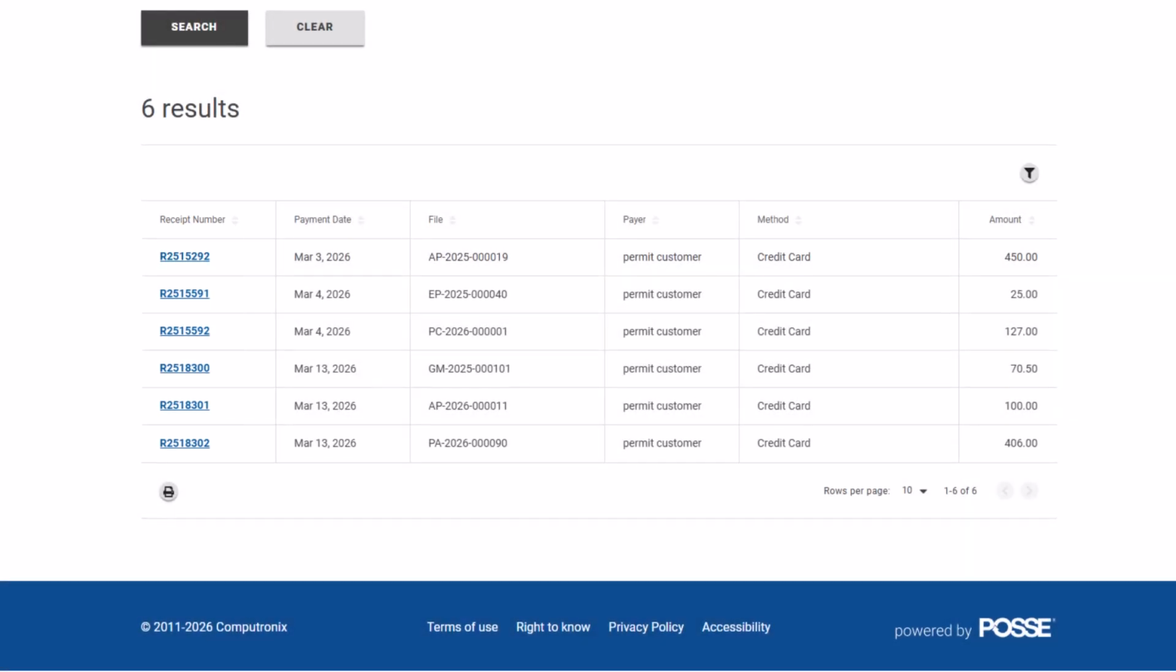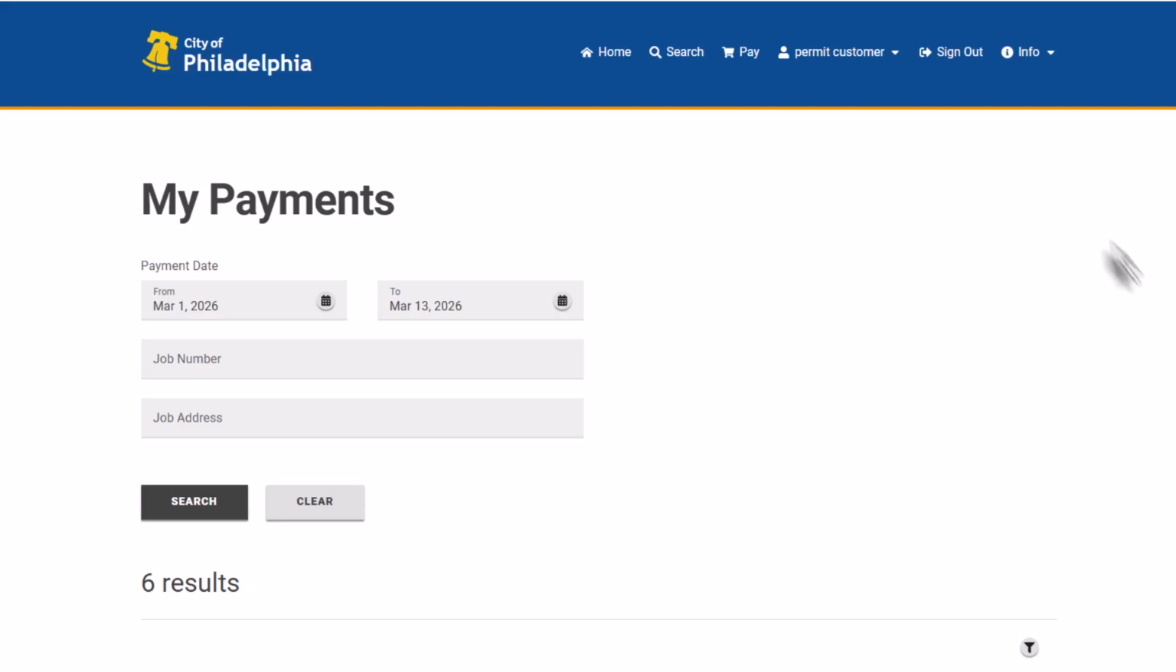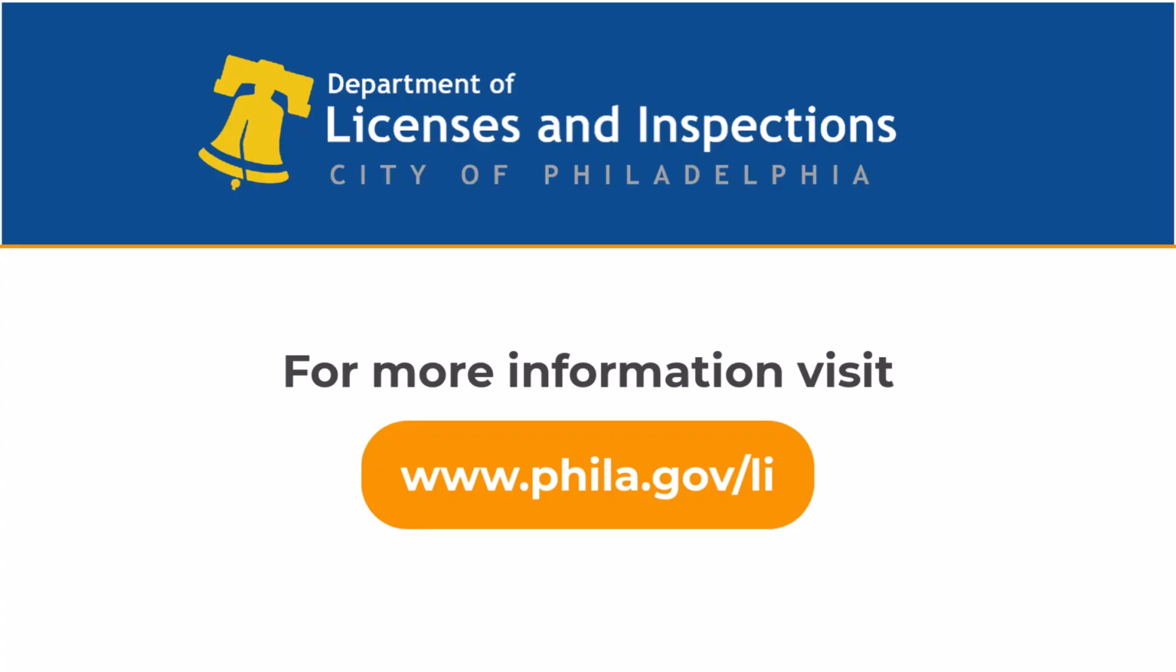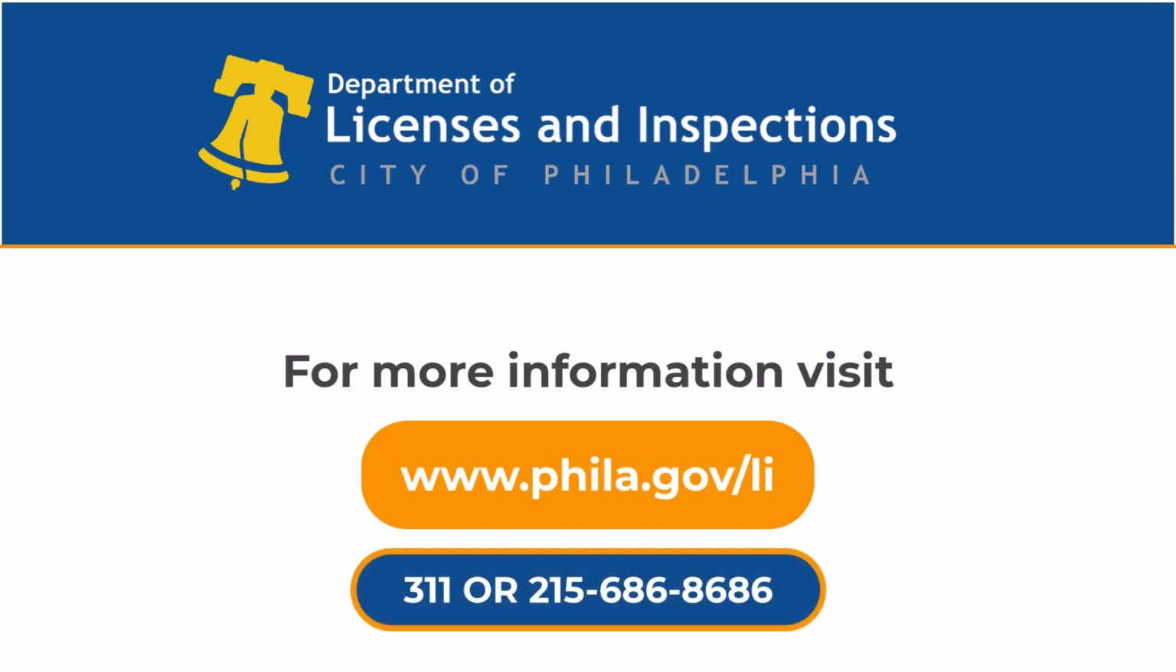Lastly, when you are done, you can sign out of your eCLIPSE account by clicking the Sign Out in the blue banner. For more information, refer to eCLIPSE how-to guides, eCLIPSE FAQs, and other useful eCLIPSE videos at www.phila.gov/li. And for any general information, you can contact 311.